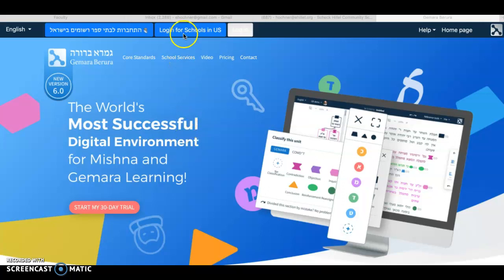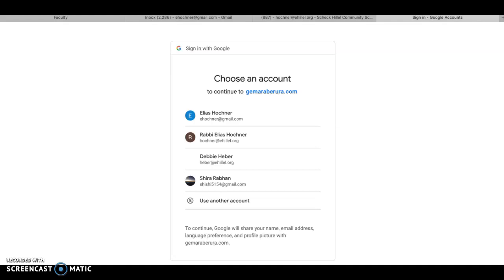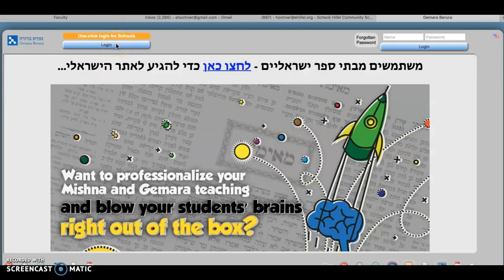Once you get here, you log in where it says login for US schools. Go ahead and click. That brings you to this screen, and now you log in on the left side, not over here, but here on the left side. Click there. And you're going to log in with your eHillel Gmail school. Okay, you're going to use your email for Hillel, your name, as you normally log in for school apps.